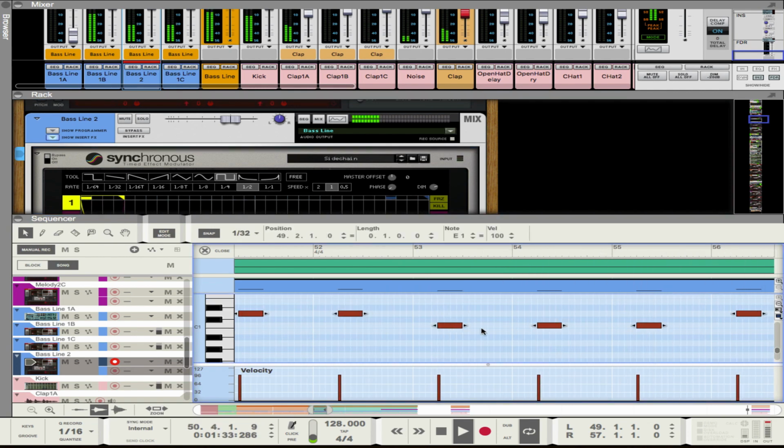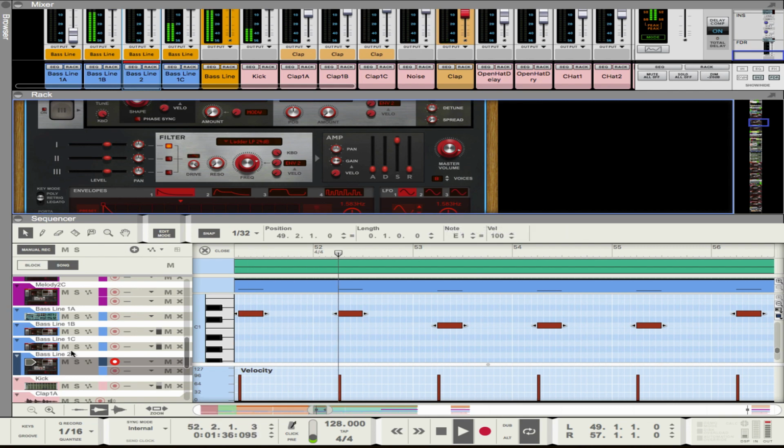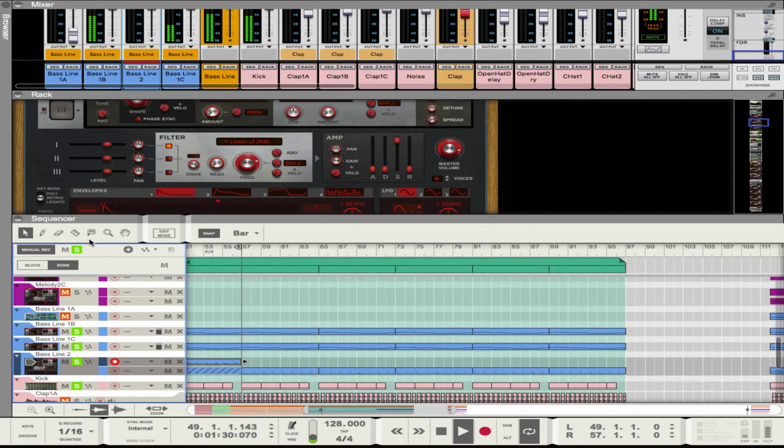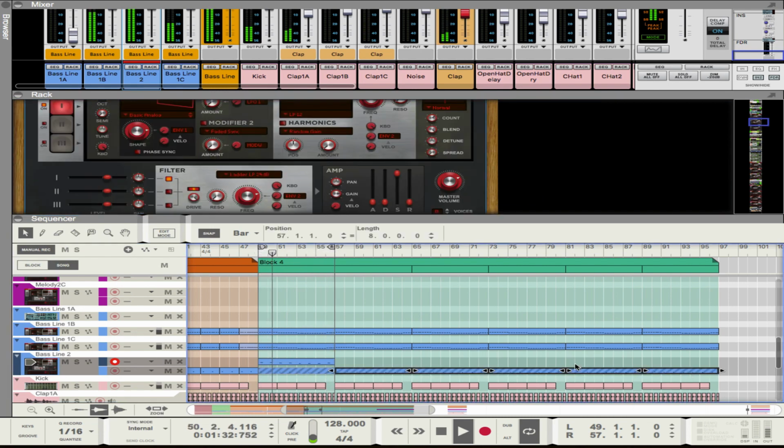Okay, so let me give you an overview of each part. Part 1 is creating the loop. Part 2 is developing the loop. Part 3 is song arrangement, and part 4 is fine-tuning.